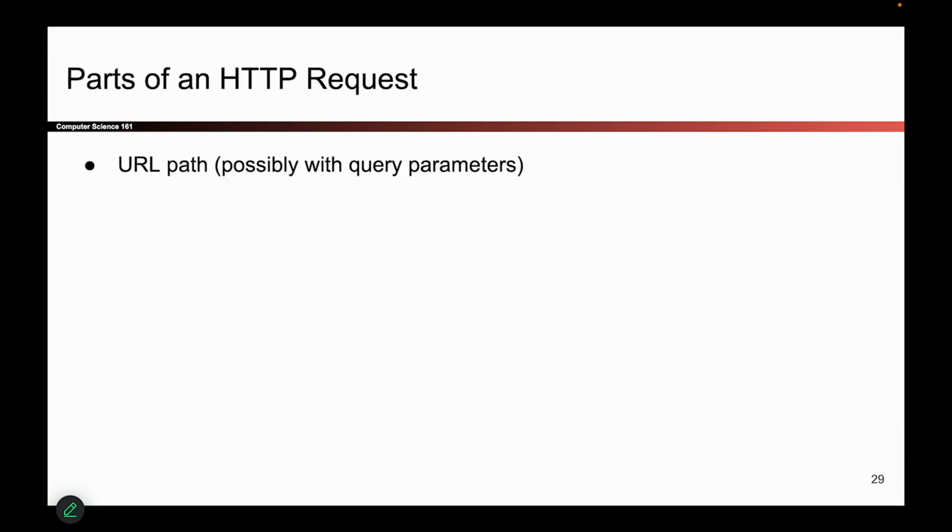So how do you send an HTTP request when your browser requests some data? What does it have to include? Well, one thing it has to include is the URL itself. It has to say, this is what I want. I don't want anything else. I want this particular file or this particular function.